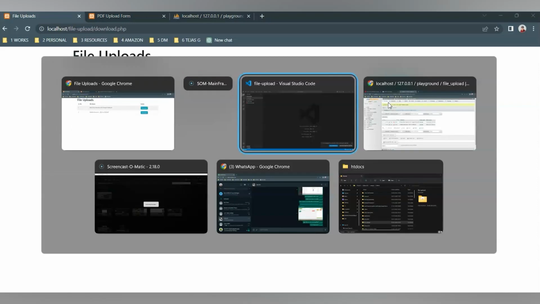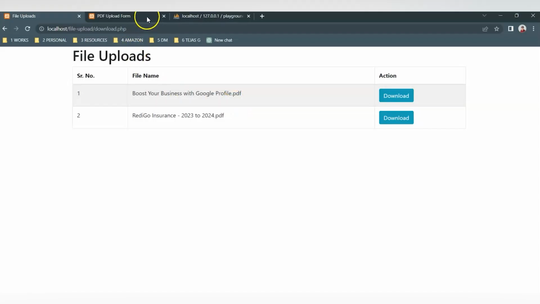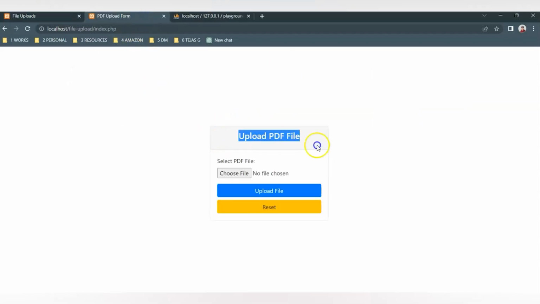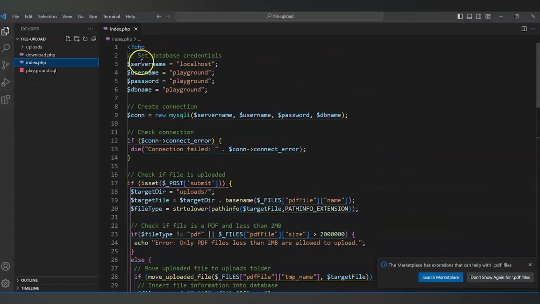Now let me switch back to the code editor. First, I'll open the index.php. Now the code in the index.php spits out this form on the front end. So let me explain, starting from the first.